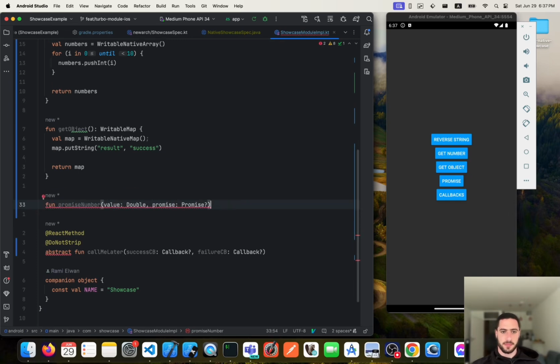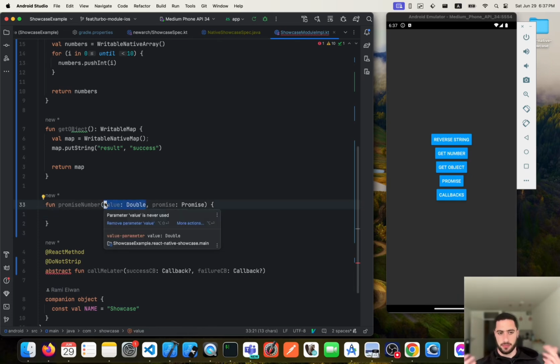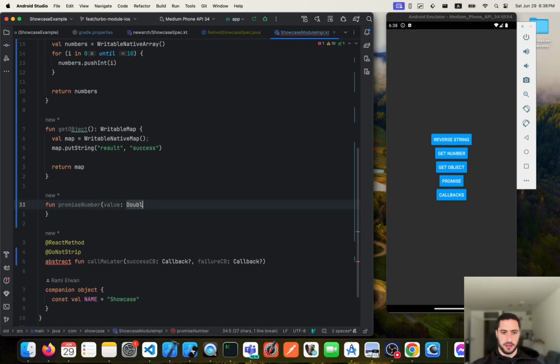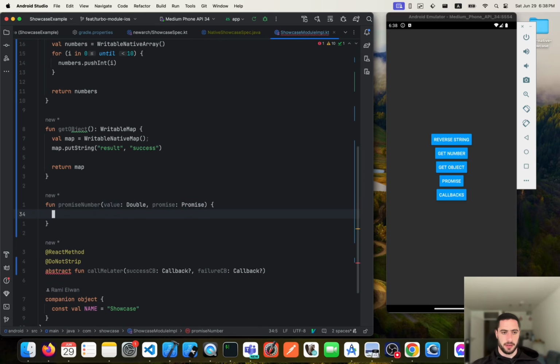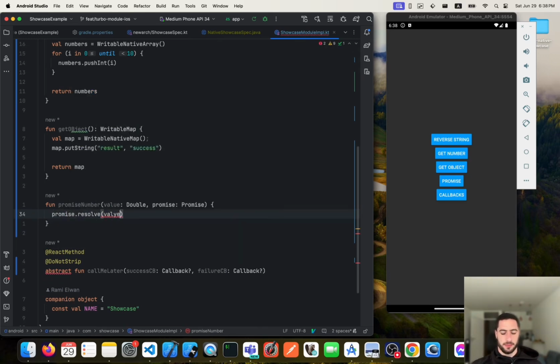Promise number, the way that you do promises. The way we said we're going to implement this promise number is that we are going to resolve the same value that we got, right? I'm going to resolve the promise with the same value that was passed in, but just to simulate that this took some time, we're going to add a delay, right? And to create that, let me check my notes. Yeah, so to call the promise, you just do promise.resolve and the value.